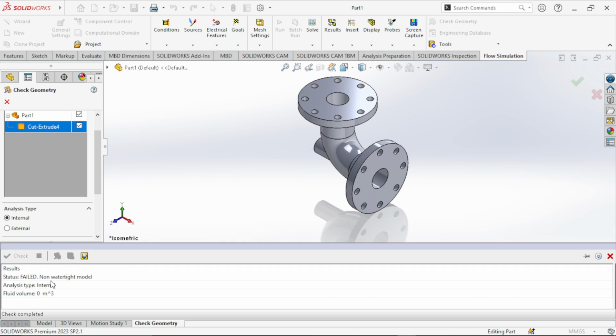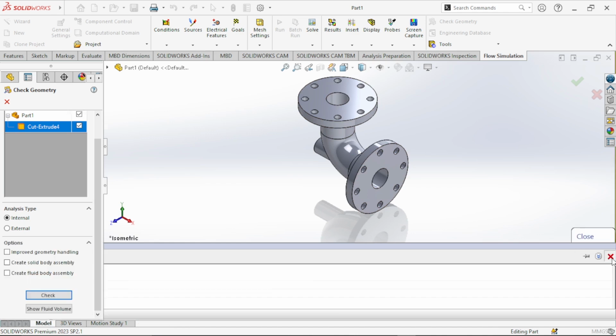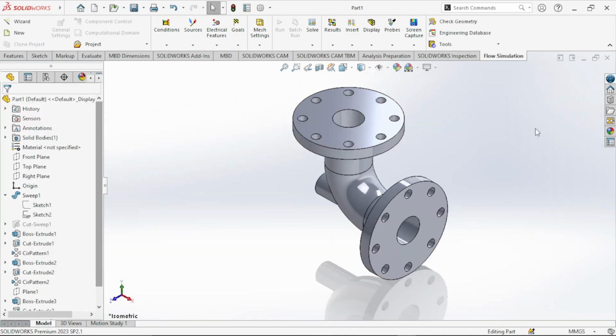It says here failed, no watertight model. Analysis type is internal, the fluid volume is 0. So this analysis tells us that this model is not ready for the flow simulation. The reason is that we have a fluid volume of 0. SolidWorks doesn't know the size or the volume of the fluid that will go inside this pipe. So, to fix this, we have to go to Tools and click on Lids.